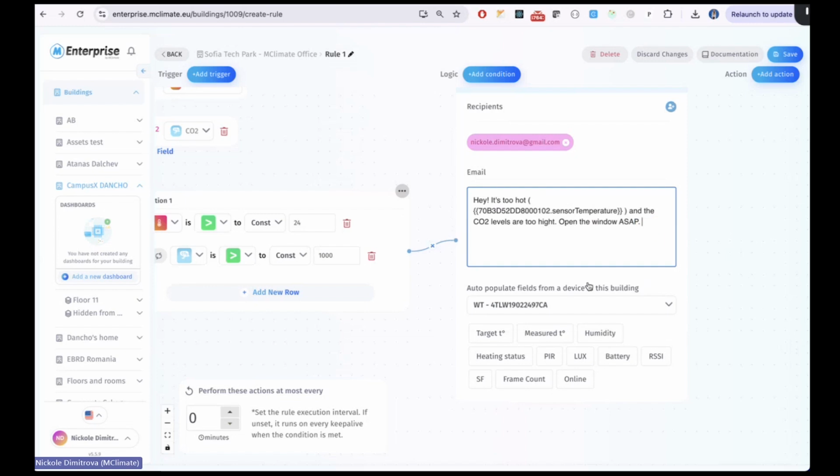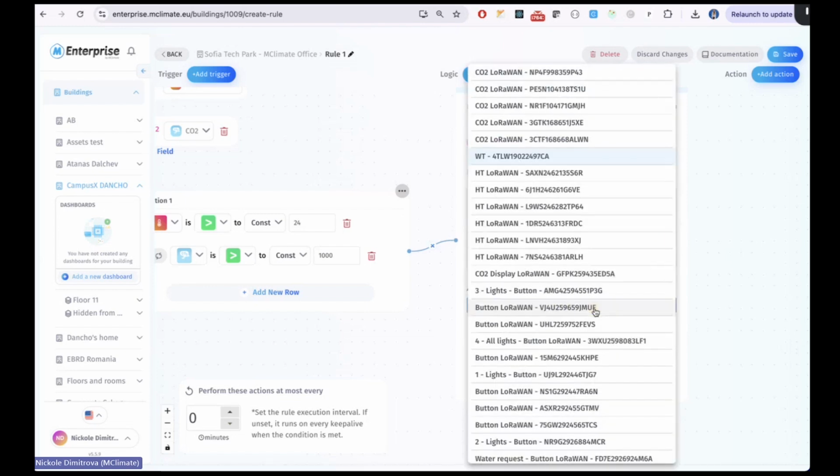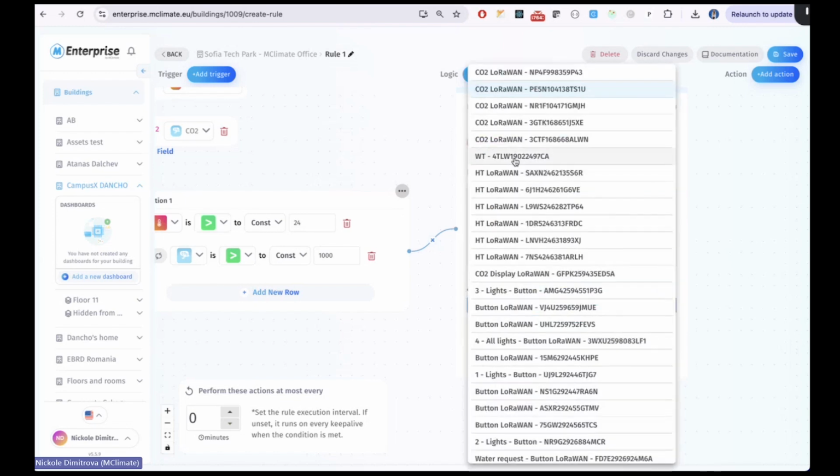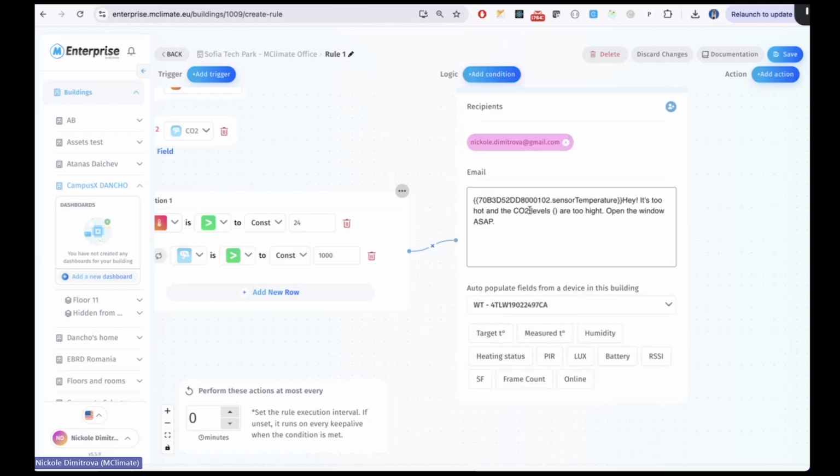And then let's say I want to populate another one, the CO2 of this device. And you can choose which field you want to populate here. Let's say we are using this here. You can use this, and of course, if you want to save this one.